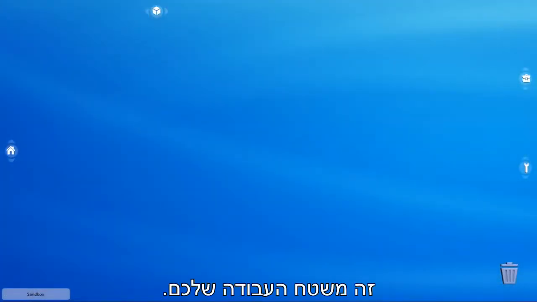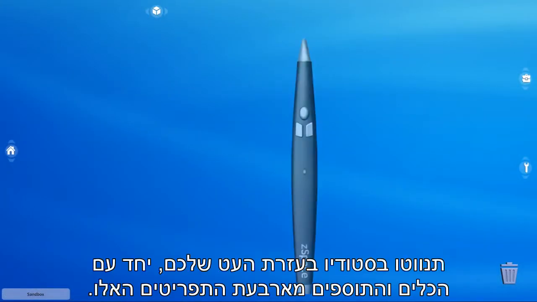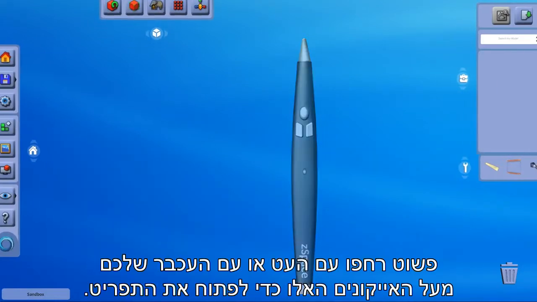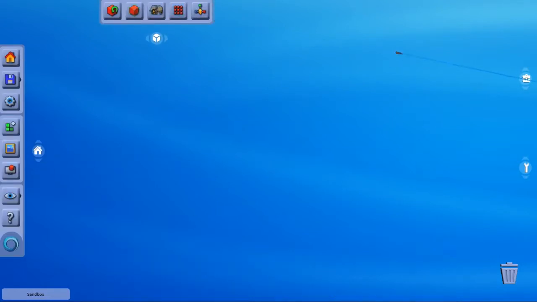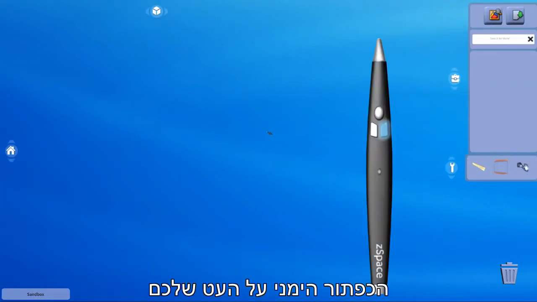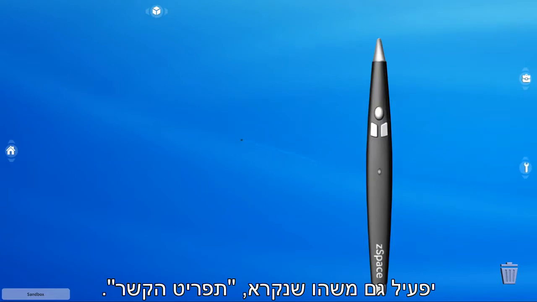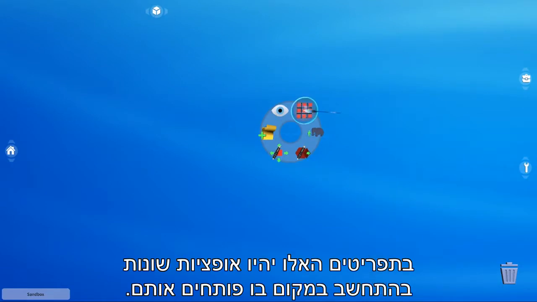This is your workspace. You will navigate Studio with your stylus along with the tools and features from these four menus. Simply hover your stylus or mouse over one of these icons to reveal the menu. The right button on your stylus will also activate something called a context menu. These menus will have different options depending on where it is opened.